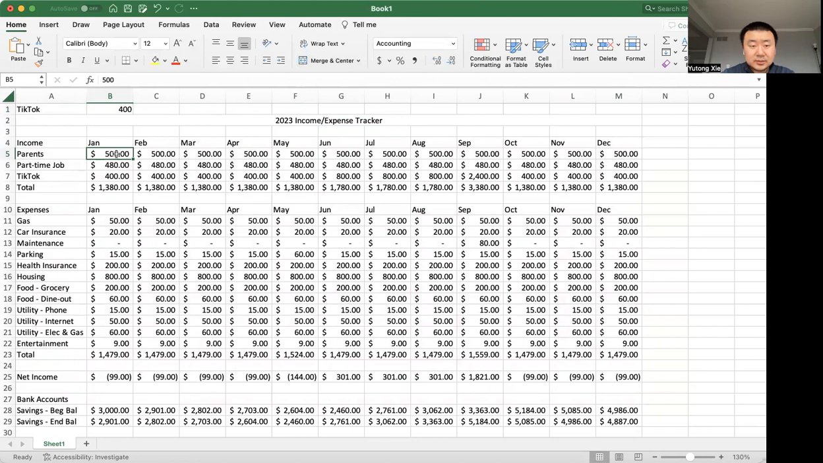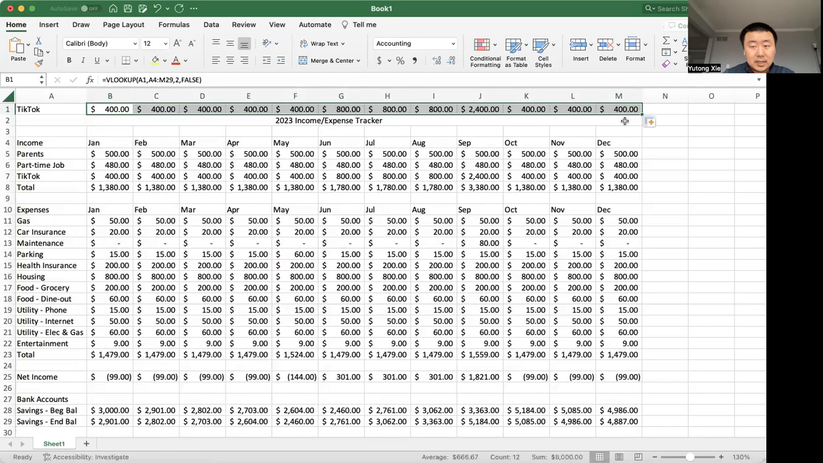So then what should I do? If I want to have the format consistent, I paint the format, and then I can just drag. So let's drag. As you can see, it is 400 for this, 400 for this, 400 for this, 400 for this, 800 for this, 800 for this, 2400 for this, 400 for this, 400 for this, 400 for this. It seems pretty good, right?